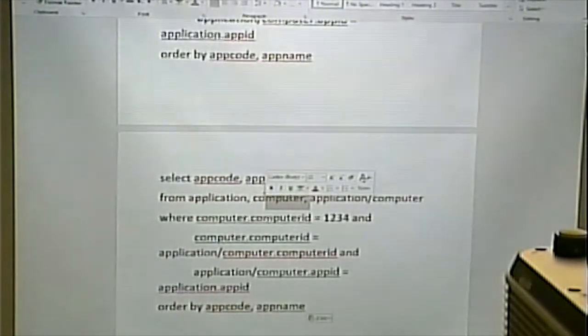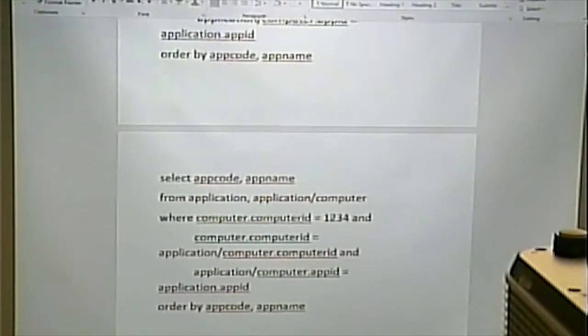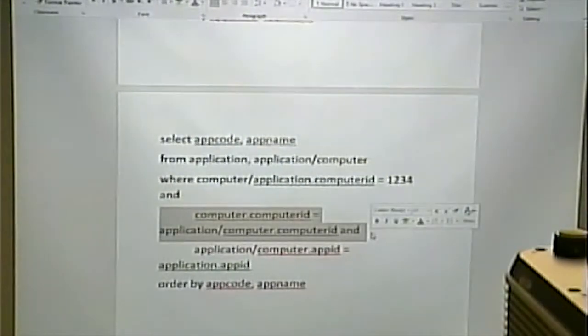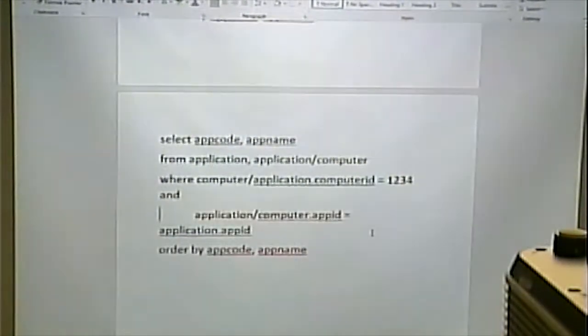Eliminate the computer table. Change this to say we're computer application. Computer ID equals 1, 2, 3, 4. And application computer app ID equals application app ID. Makes it for a slightly simpler statement, it involves a little less of a where clause, probably would run at least a little bit quicker. But other than that, produces the same results.